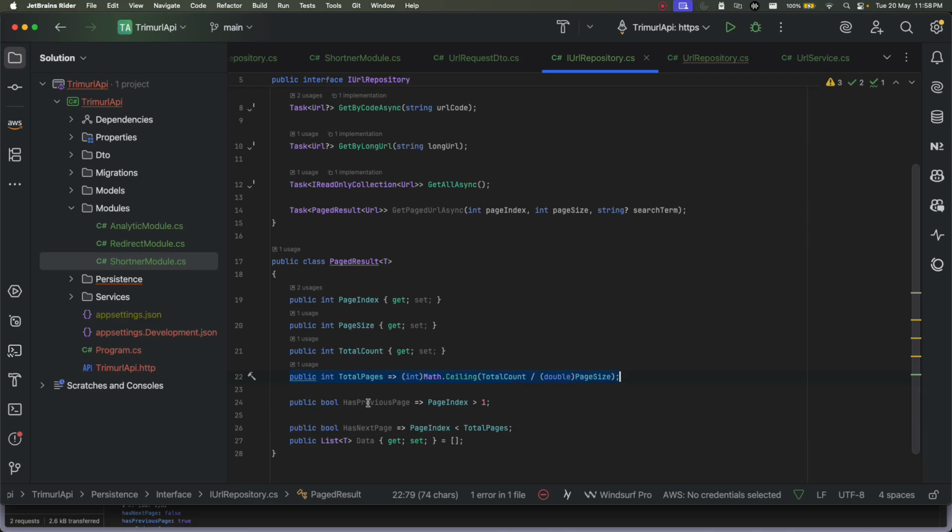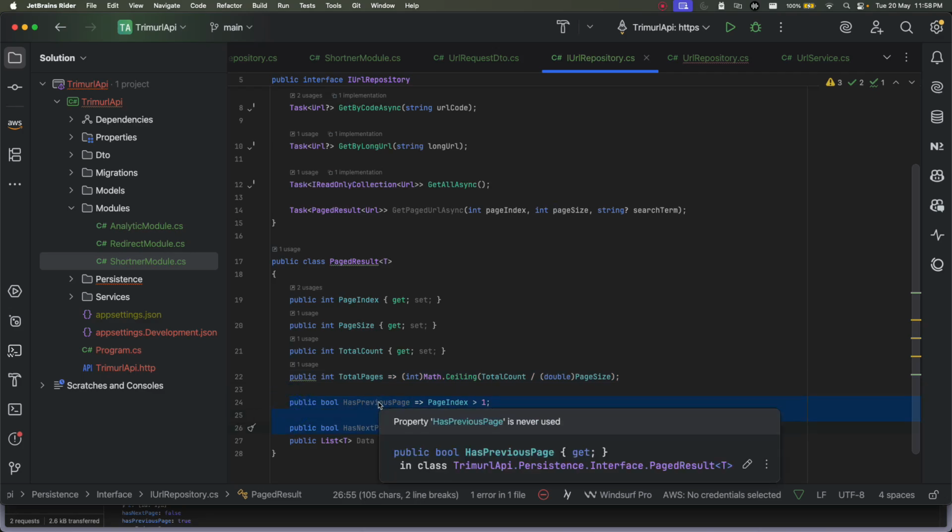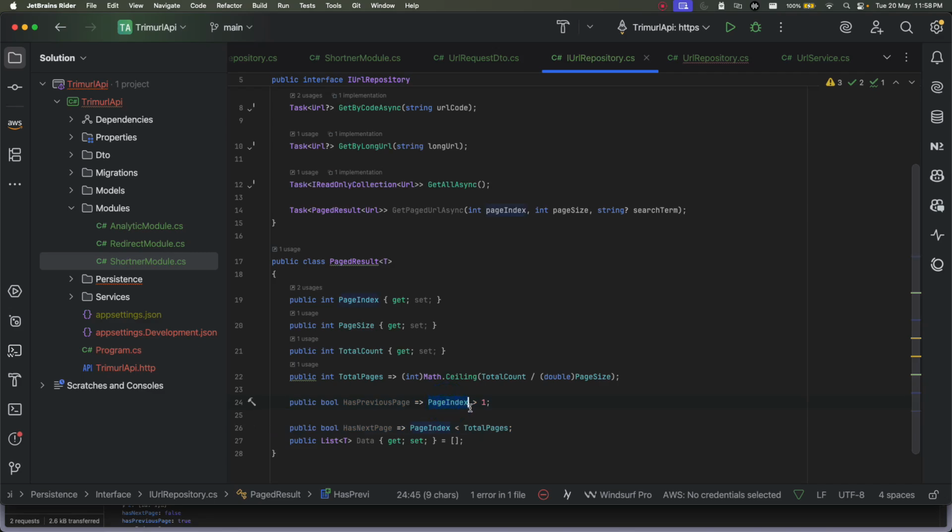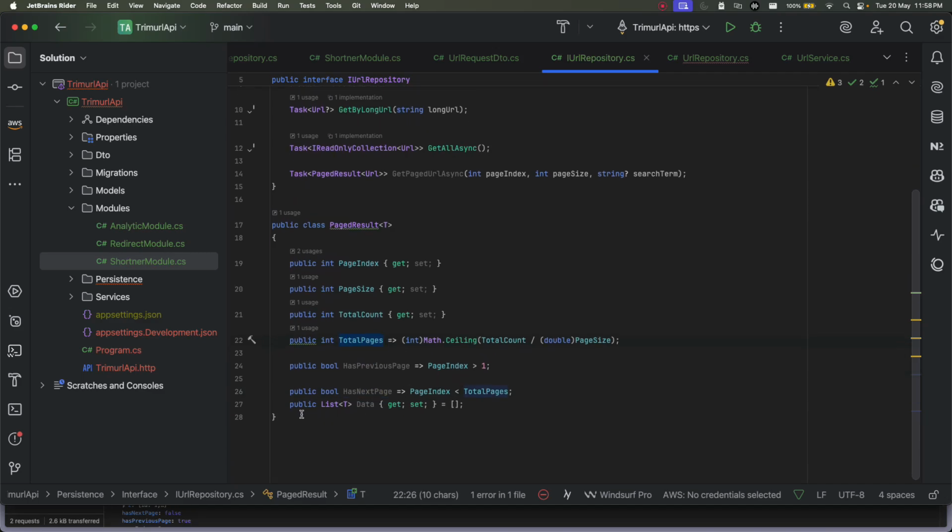Okay, and this is the property I was referring to, that we will have two more properties. One is HasPreviousPage. Basically we are checking if your page index is greater than 1, which means yes, there is a previous page. And if we want to check if it has a next page, then we have to make sure that your page index is less than the total pages, which you calculate here at the top. And in the last, we will have the data, which is of type generic T, right?